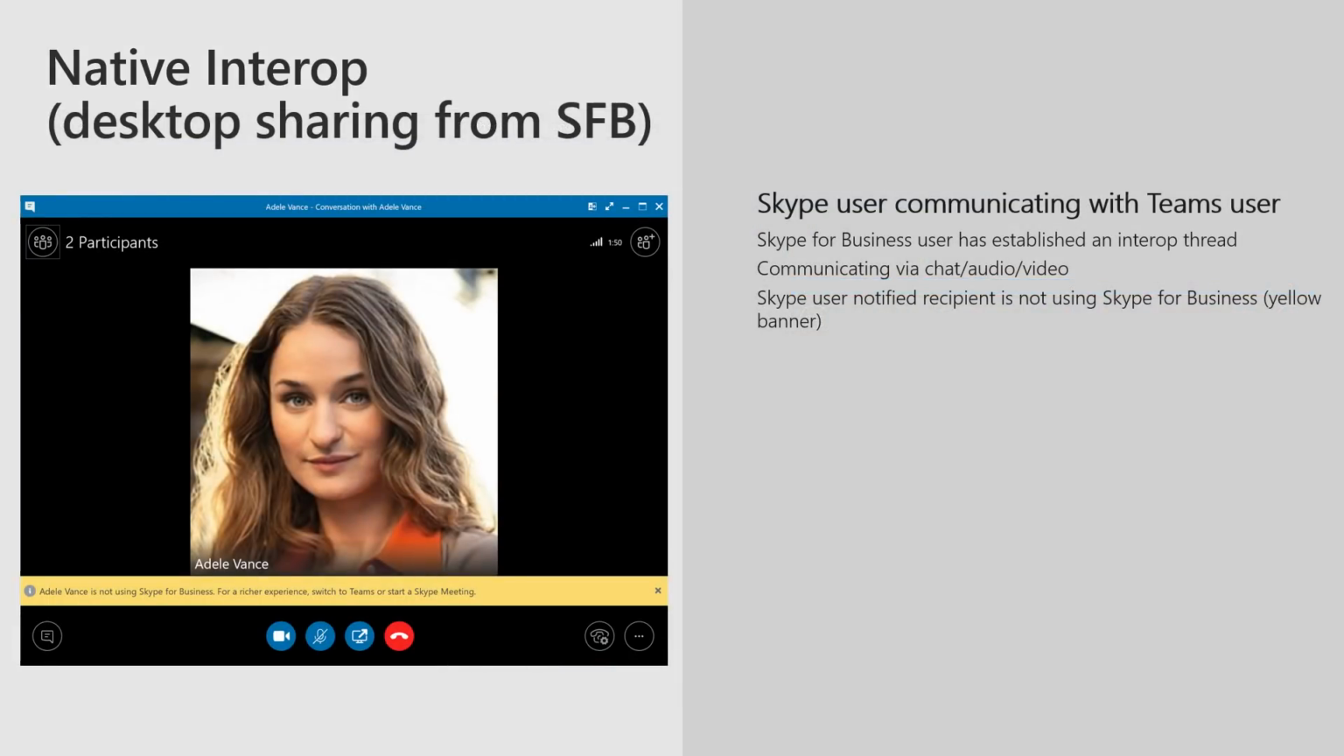Now, there are some limitations that we have in the interop scenarios between a Teams user and a Skype for Business user, but we do have some built-in workarounds that are currently available. For example, let's take a look at the scenario where Adele is communicating with Enrico. Adele is utilizing Teams. The screenshot that you see here is Enrico's Skype for Business client, and he's currently established an audio call with Adele. He does have the little banner indicating that Adele's not using Skype for Business. But at this point, as the discussion continues, Enrico decides that he wants to share his desktop.